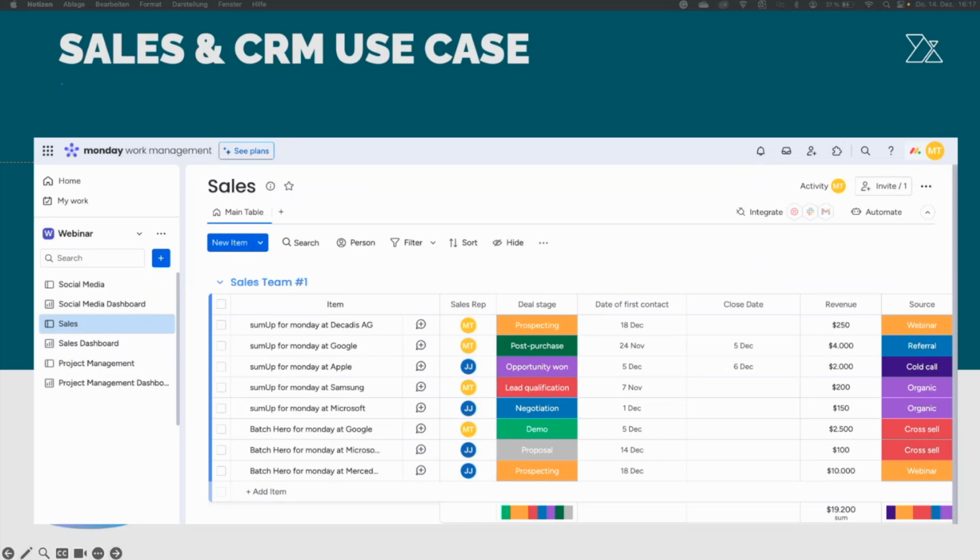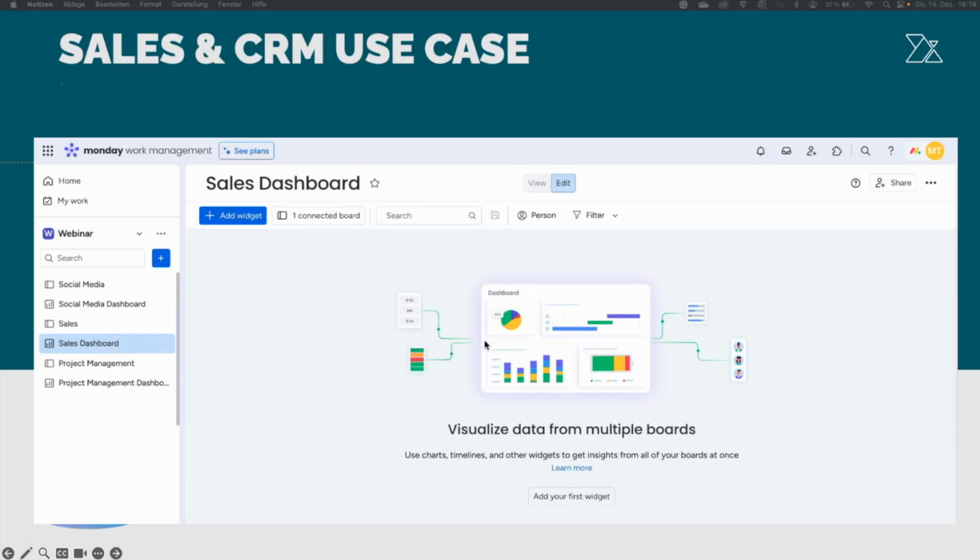Our goal today in the sales and CRM use case is to track our sales revenue. But not only track it, we want to track it by sales representative, right here, and by source. So we've got two different dimensions which we want to include in our report, the X and Y axis. And sumUp for Monday delivers another very helpful tool, a widget that does such a thing, the two-dimensional widget. Let's dive into the empty dashboard.